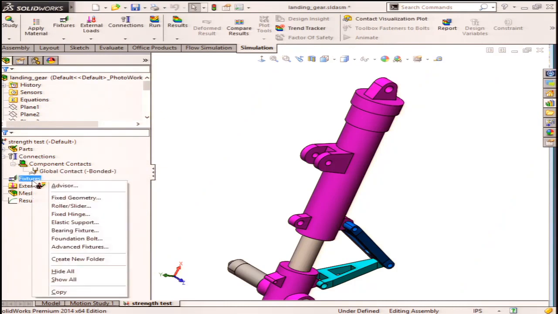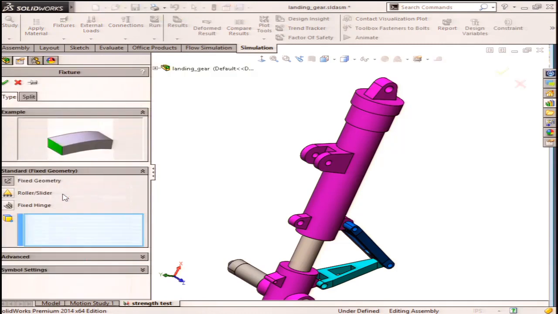Then we're on to step three, our fixtures. Now there's a whole lot of different fixture types. We have these three basic ones, kind of saying how it's clamped or how it's held in place and giving you a nice little animation. You can even come in here and go into more advanced ones if you wanted to.